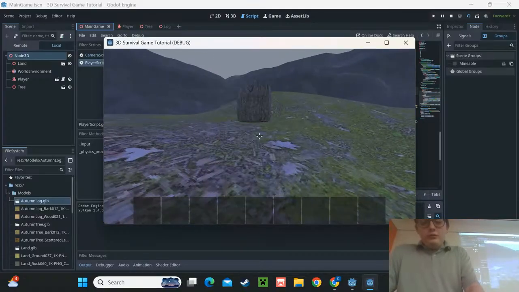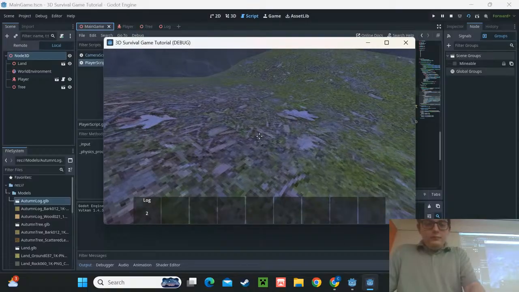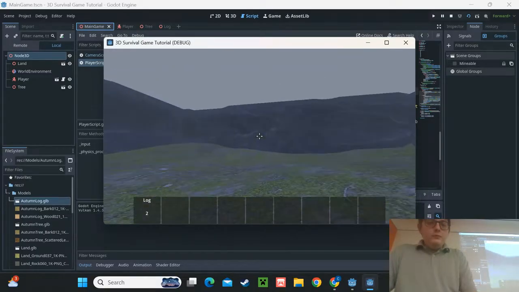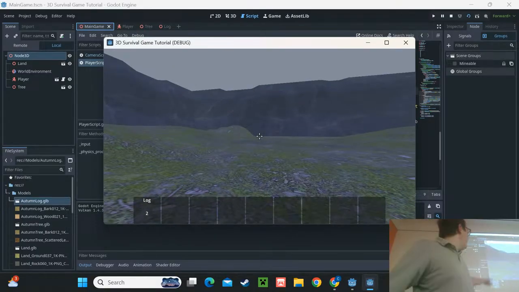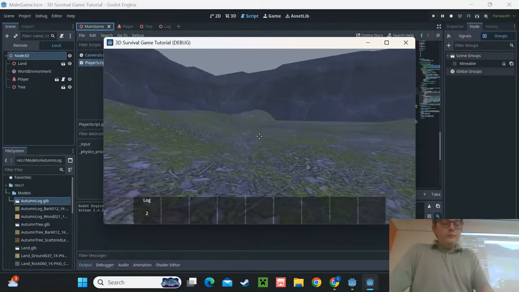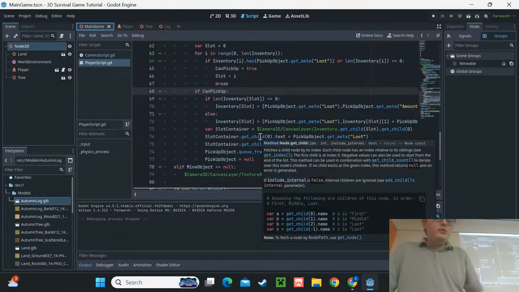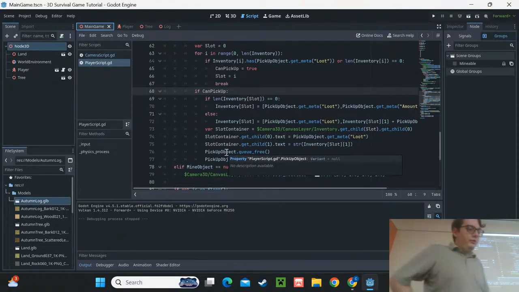So let's check real quick. At the very least, are you able to pick up everything just fine? Yeah, I can pick it up fine. All right. Well, at least it doesn't cause any major differences, so we should be able to move on to crafting. I think that's the next thing to do.